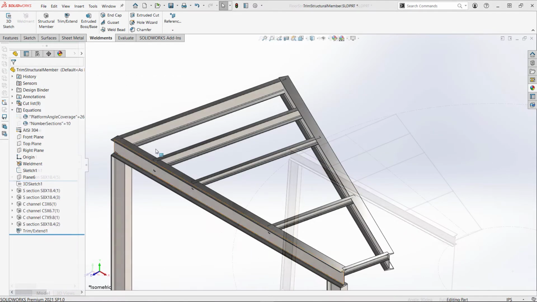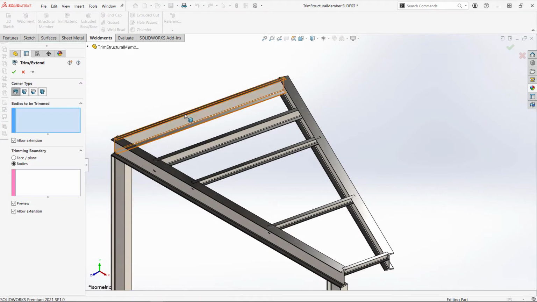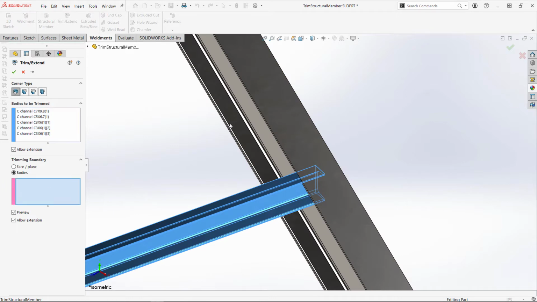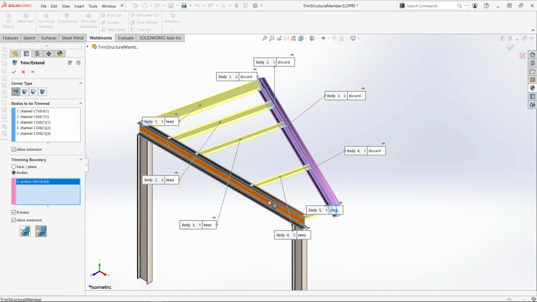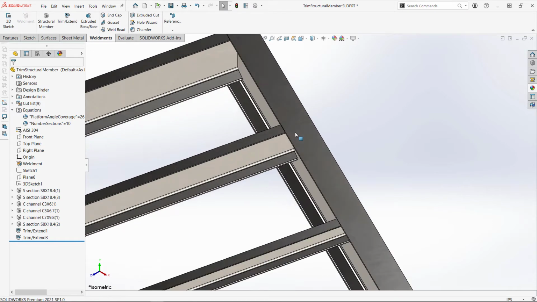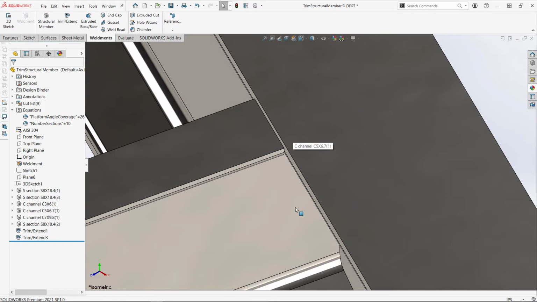Trimming beams to fit together correctly is made easy by incorporating most of your trims inside the beam creation tool. For more complex trims between different beam types, all you have to do is select the beams you want to trim and then select the beams that create the trim boundary. From there, just enter the desired weld gap and SOLIDWORKS does the rest. Trimming is done automatically so you can have confidence that your designs assemble together correctly the first time.